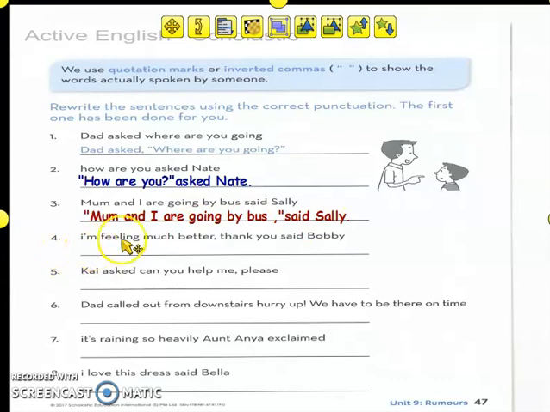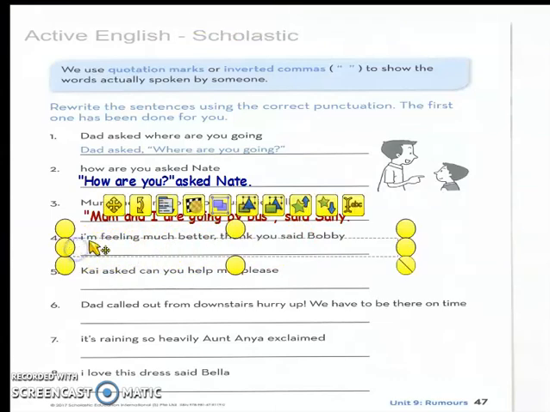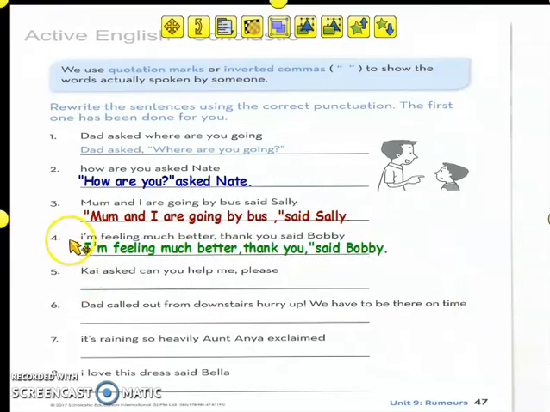Number 4. "I am feeling much better. Thank you," said Bobby. What did Bobby say? I am feeling much better, thank you. So we will put these words in quotation marks in this way. The opening quotation mark, then we have the capital letter. I am feeling much better, thank you. The exact words, comma, and here we have the ending quotation mark, said Bobby.